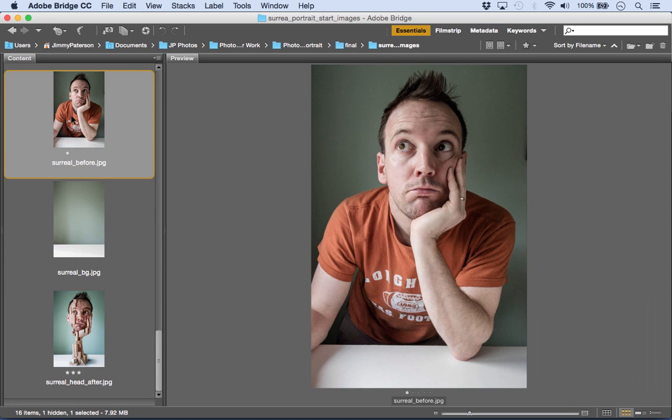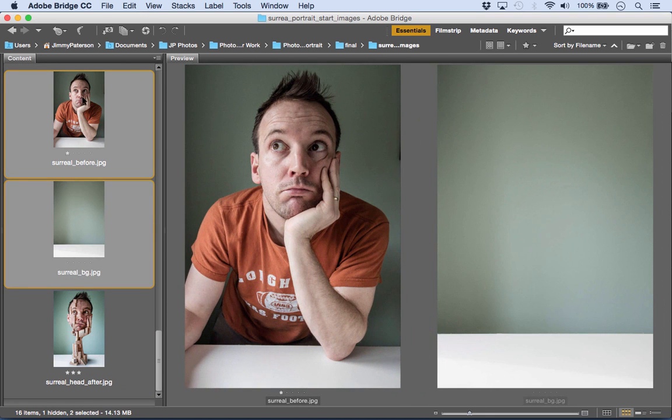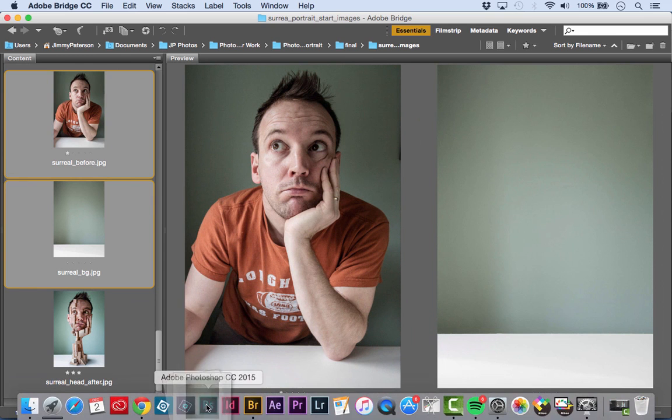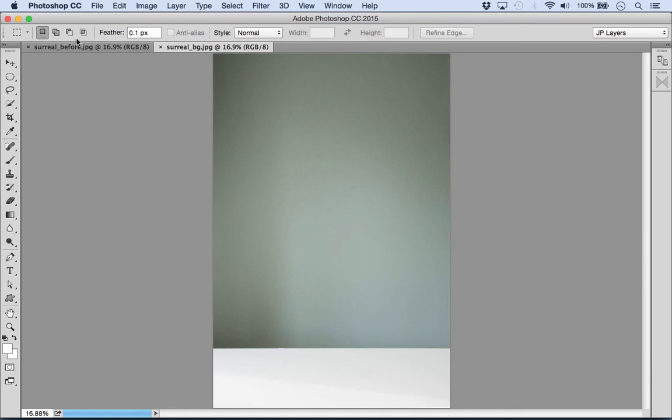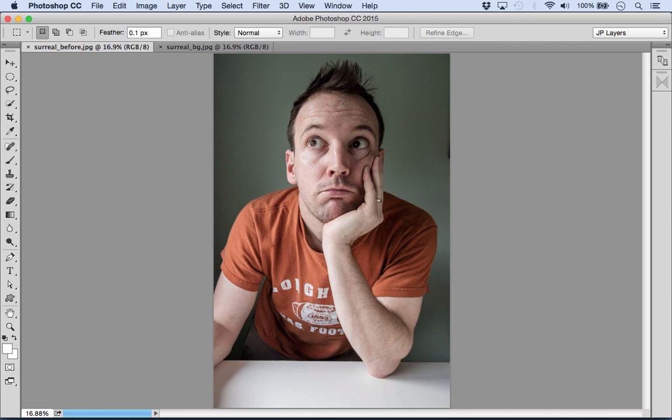I'm going to begin by opening up my portrait and the backdrop here. I'll just drag them both into Photoshop to open them. And then I'll go to this image here and I'll start off by cutting out the head and the arm. So I'll grab the quick selection brush from the tools panel over here and I'm just going to paint over the head here to select it. Make sure I include the hair as well. And also the arm here.